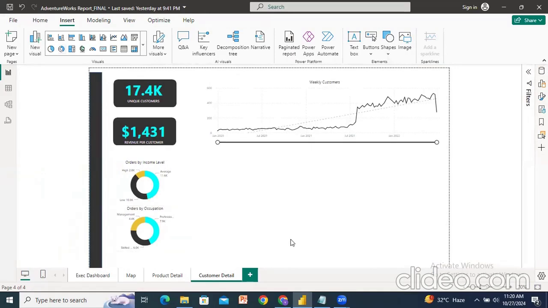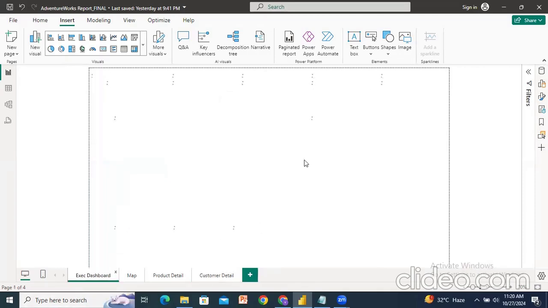So this is the orders by income level, orders by occupation. So this is up to what we have discussed in the donuts and filters. So filters is clear and donut chart is clear. Now I'll move to the table and matrix visuals. So this table and matrix visuals, we'll do in the executive dashboard. Move back to the executive dashboard.